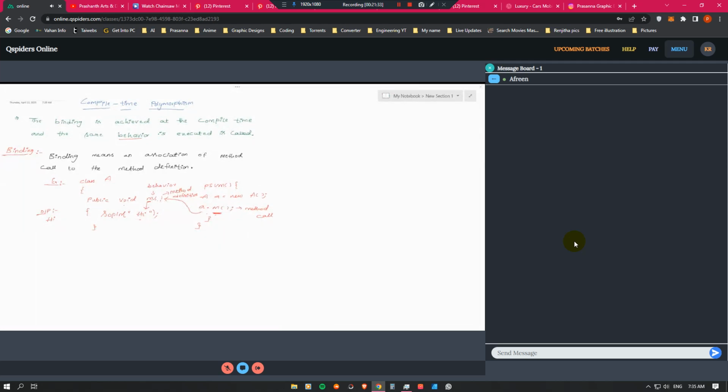Ma'am, if we are calling it directly for the static method, then it is similar to the normal method call statement only, right? Yes. So there is no difference between a normal method call statement and this compile time polymorphism. Whenever we create methods, they connect internally like this only. The concept is the same actually.